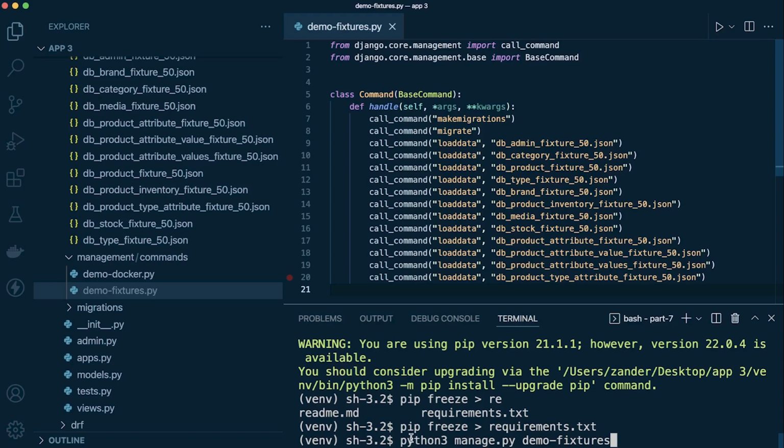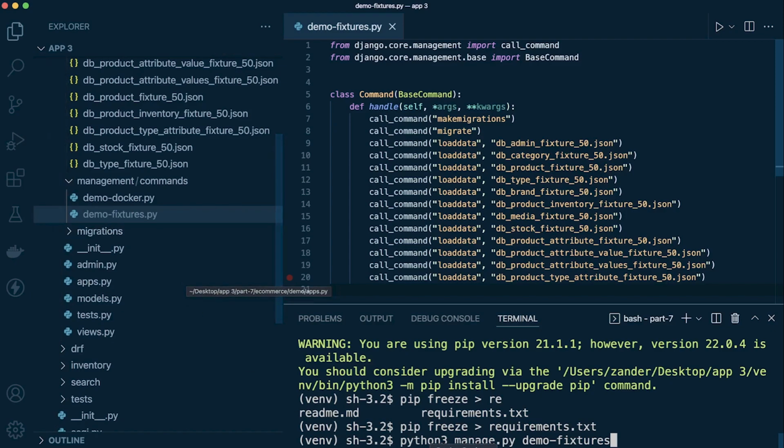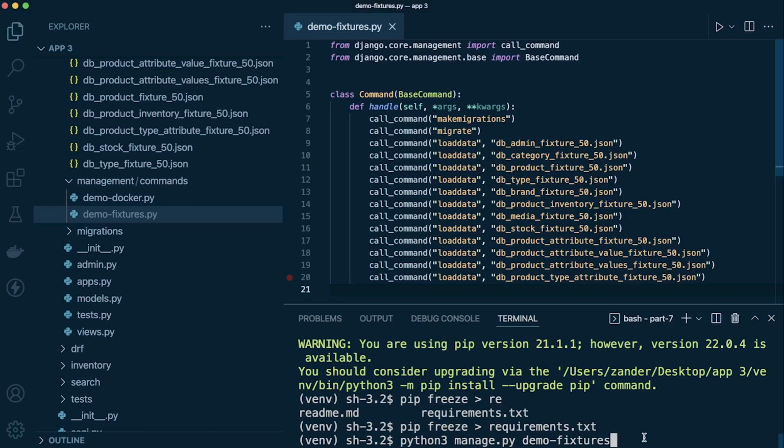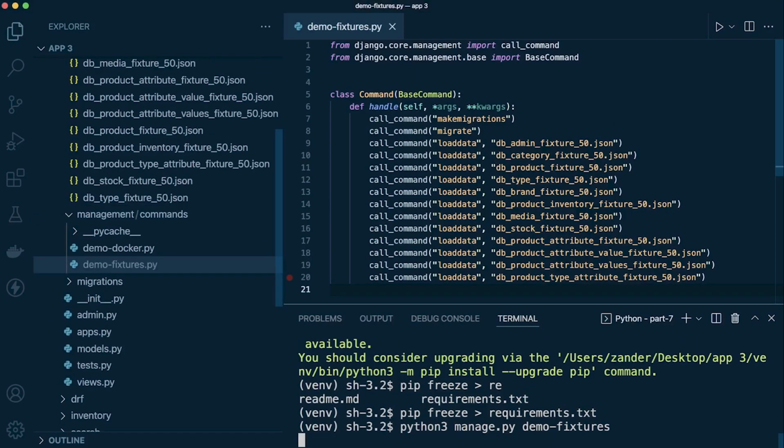Now, this is only going to work. Remember, we're inserting data now into the database, and that's your database that's running here in Docker. So this should migrate the data over to that. Let's give it a go.